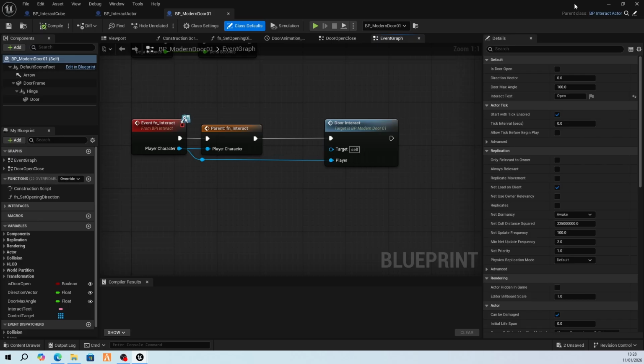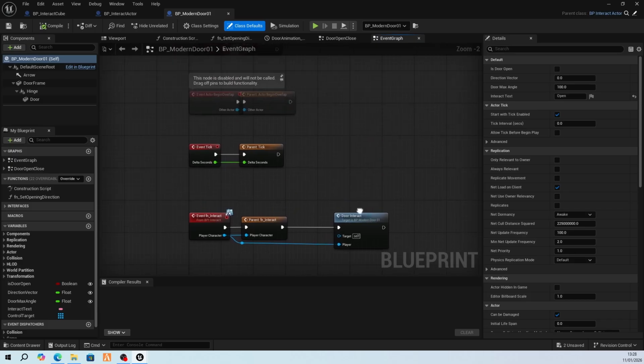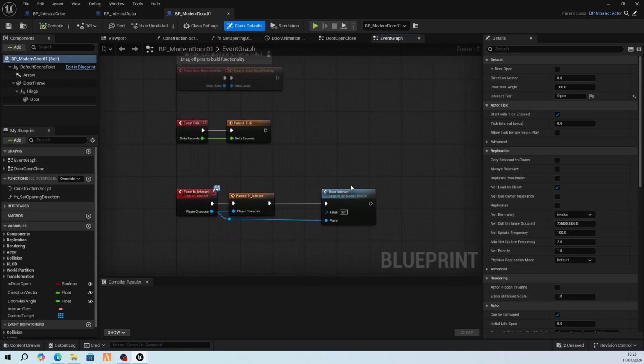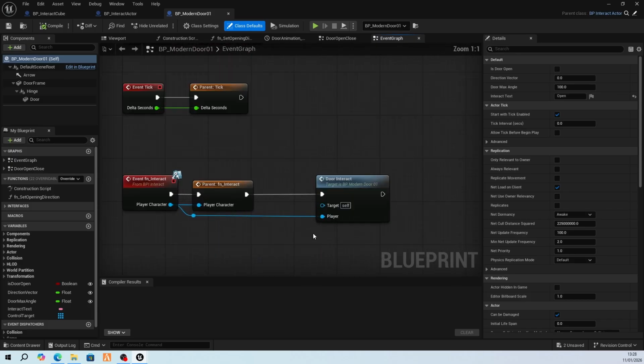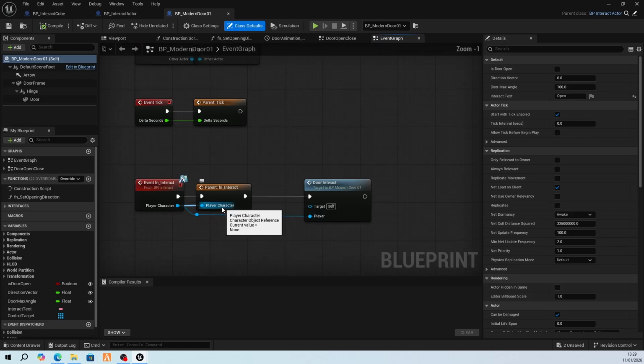Okay, so this is the exact same code. This is in the door, FN interact, call to the parent function, but we're still calling our door interact because we have interactions for controlling the animation of opening and closing the door. We could probably integrate that a little bit into FN interact, but there's no real need to. We'll just leave it as it is.